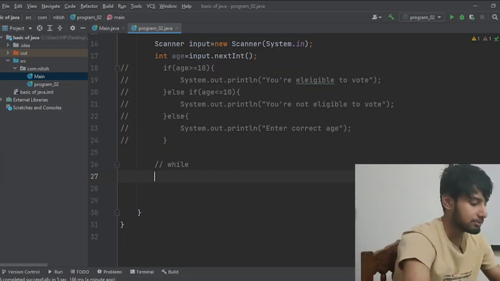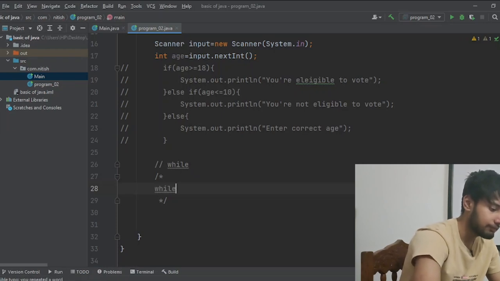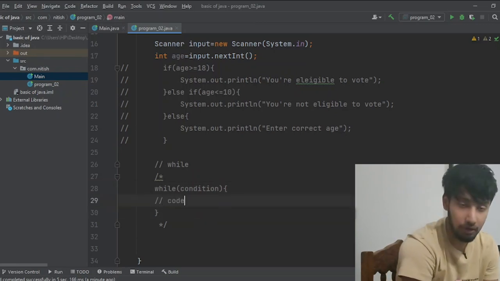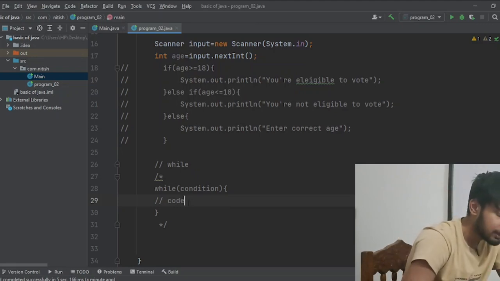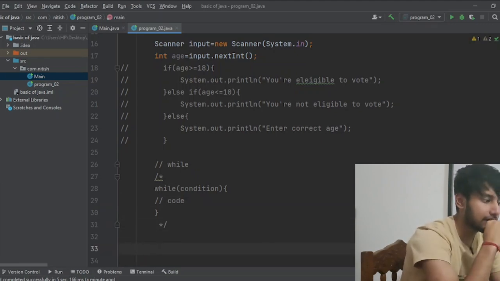So the syntax for while loops looks something like this. While, the while basically means while this condition is true, this line of code will be executed. Once this condition is not true, the code will no longer be executed. Simple stuff. So let's try to run this. I will input an age.